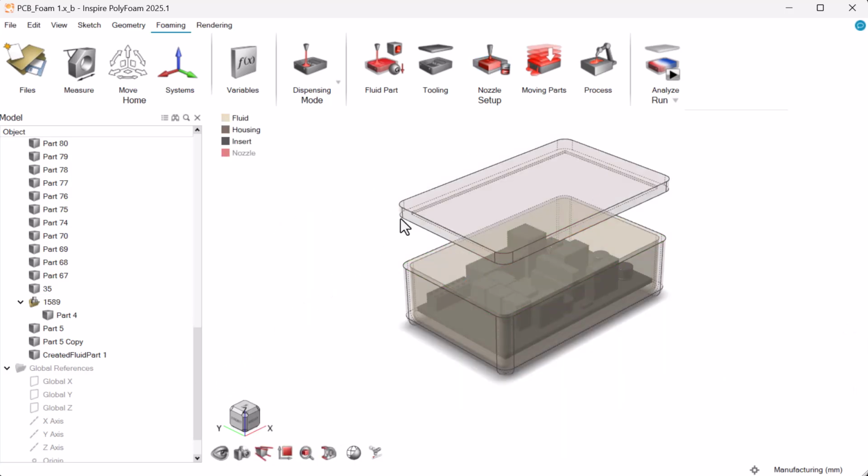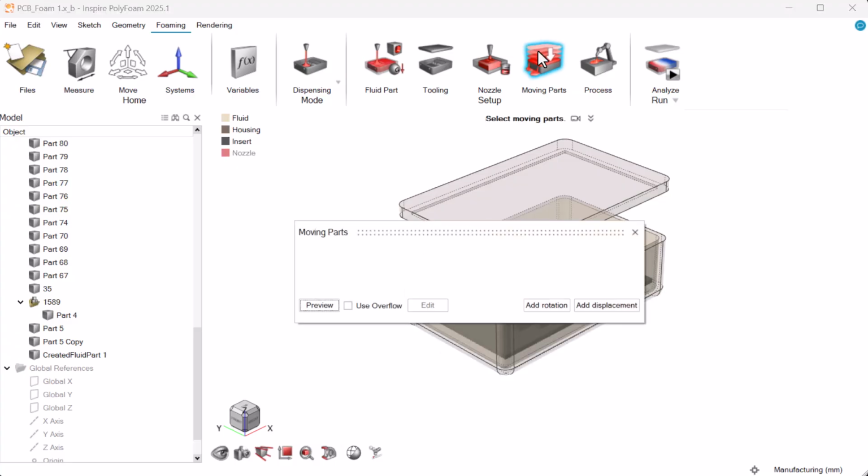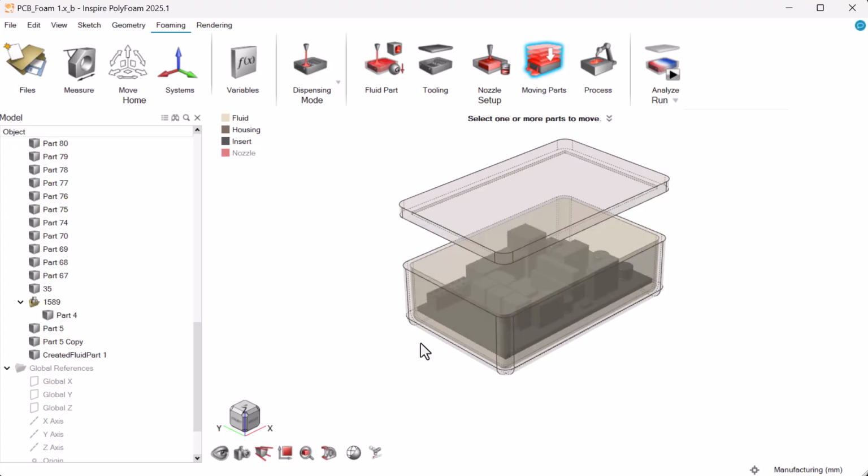We want this part of the model to move to meet this part after the filling process is complete. We'll select the Moving Parts tool. Moving parts can rotate about an axis or translate along an axis. Our part needs to translate, so we'll click the Add Displacement button.